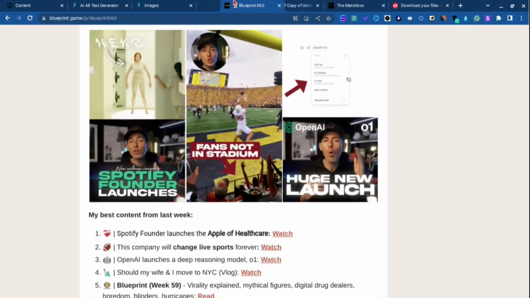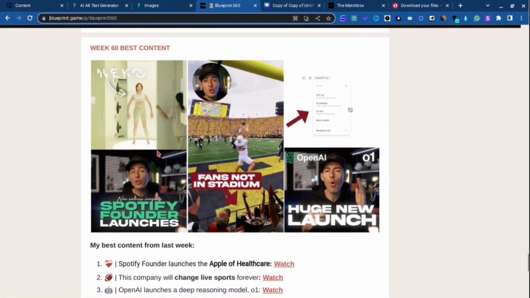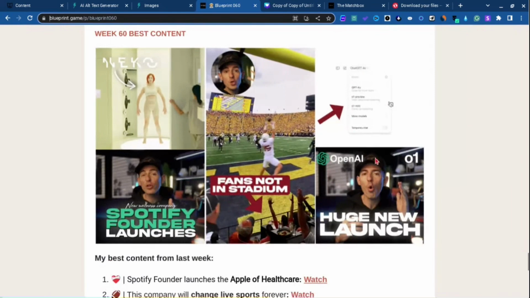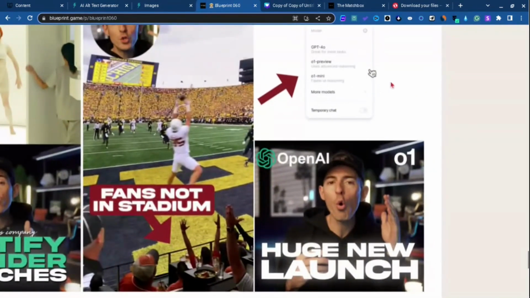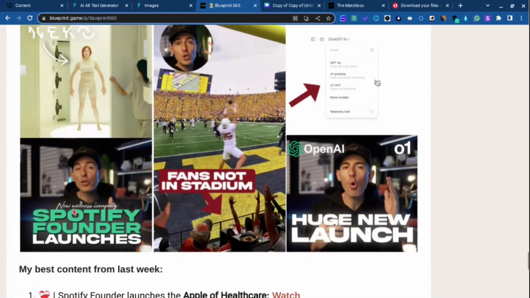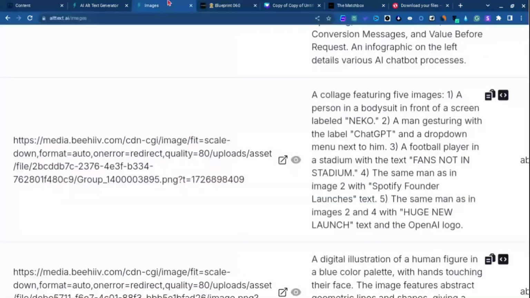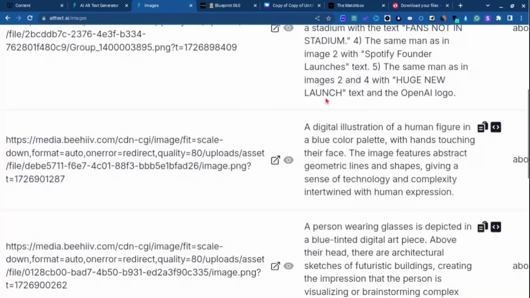And to show you how accurate it is, this is the actual thing it represented. The first one was Nick. This one is Nick. The second one was ChatGPT menu drop down. Here it is. The second one is the Spotify thingy, and we have the man in the stadium, right? That's how accurate it is.